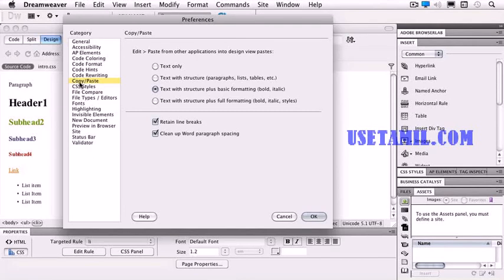But you have to be careful with this, because depending on the program that you're copying and pasting from, you may end up with more unwanted things in your code besides just your bold and italic. The very last option is our text with structure plus full formatting. So from Word, it's going to go ahead and bring in all of its special formatting, and if you have a paragraph, you're going to end up with a div at each individual line of your text in your paragraph. Probably not what you would want, and probably not the best option.